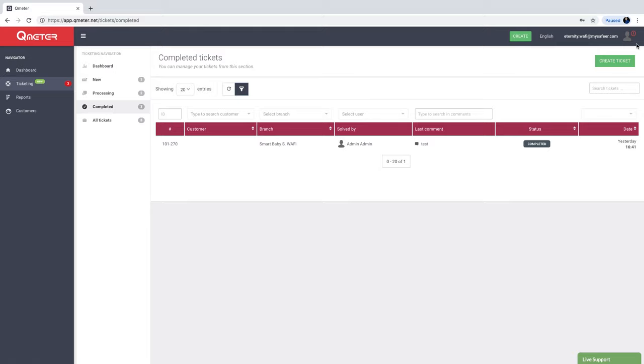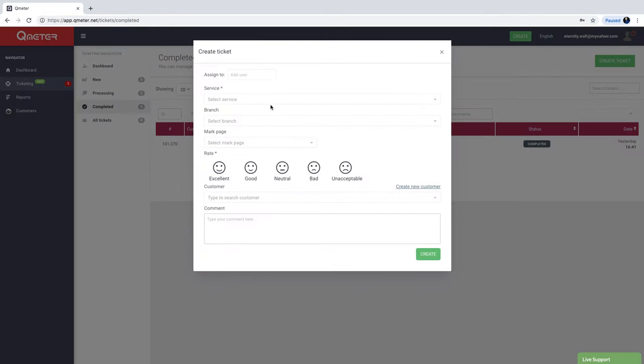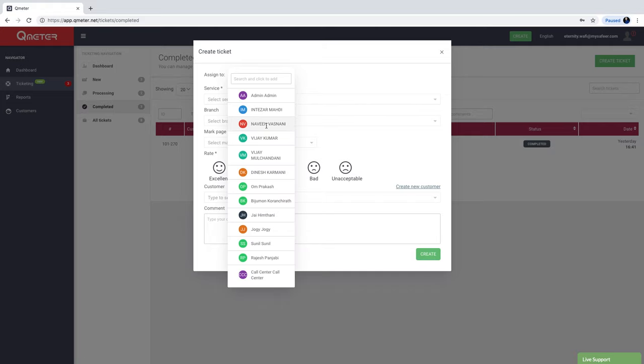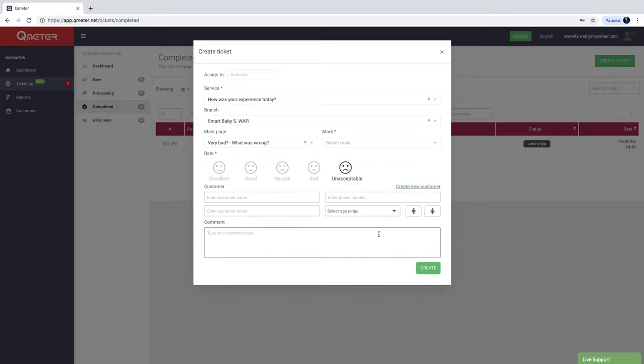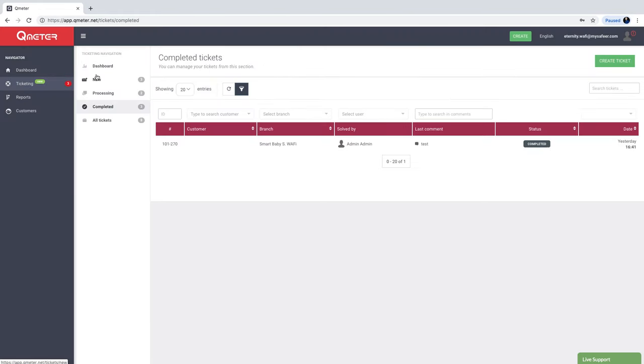You can also create a ticket by yourself if there is a complaint in the branch, but the customer hasn't left it on the feedback template or on the feedback tablet. So you can add the user who added it, which service it was, which branch it was, and what he said, like "unacceptable". You can create the customer here as well and type the comment, and then you create a ticket. It will come to the new tickets later on.